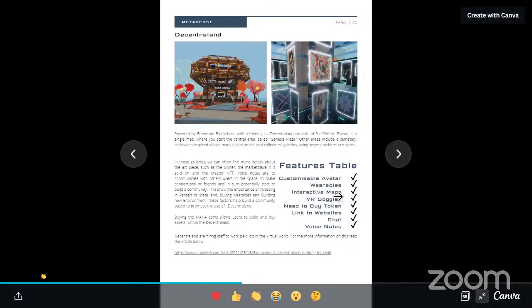There's also an interactive map to help you navigate the whole Decentraland virtual world. It accepts VR goggles, those Oculus, those big things people wear on their faces. You need to buy their token, all right? To do anything in their metaverse, you need to buy their token. The name of their token is Mana. I don't know if you trade crypto and tokens, I'm sure you must have come across Mana one way or the other. You can link to your website, you can chat, and there are voice notes.